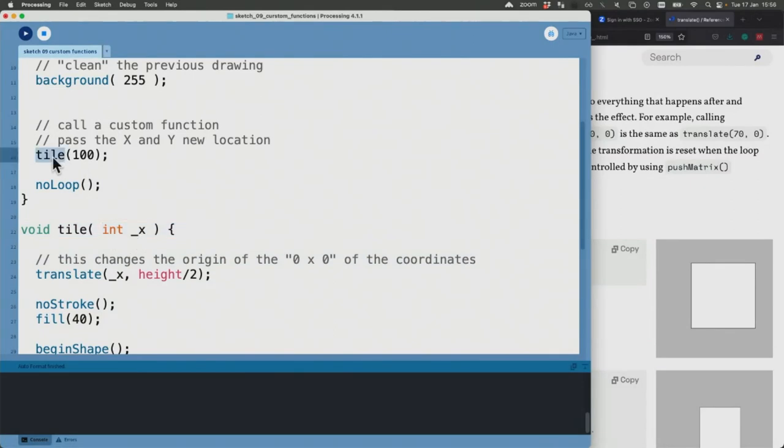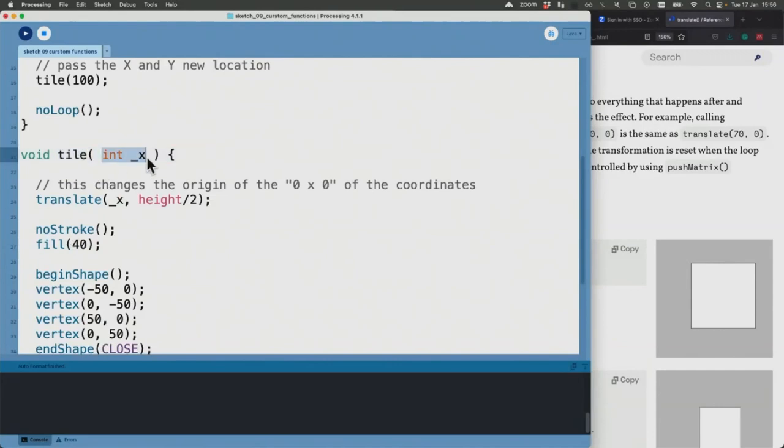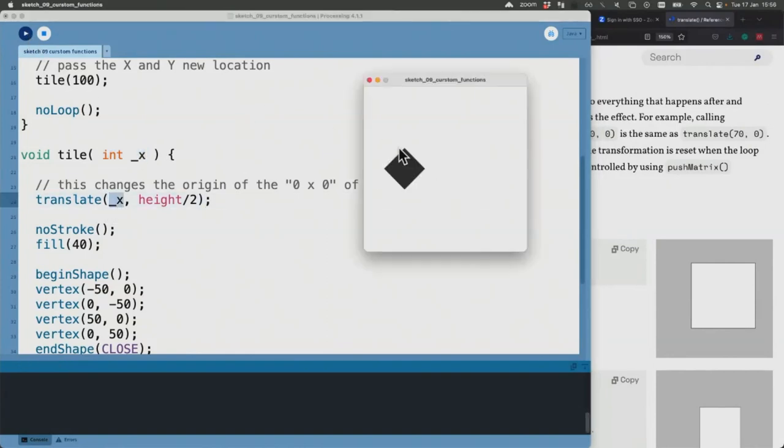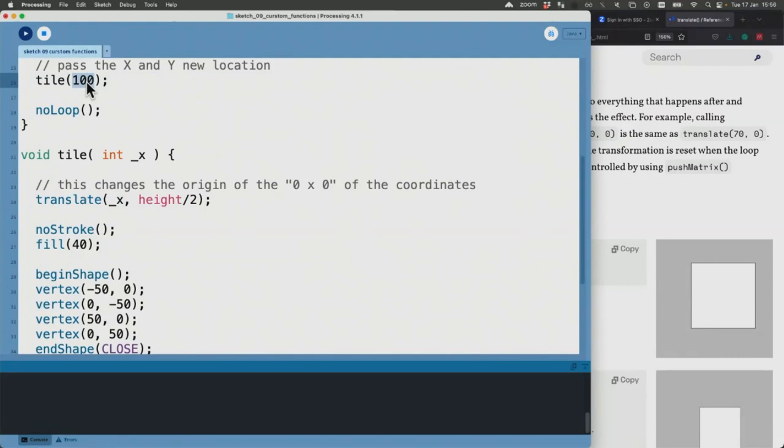So we call tile, and they say, give me a tile, and here's the value of X, 100. So whenever you draw tile, you get the new number, place it into a variable, and use the variable. So now it moved to the left. So instead of just feeding a regular number, just feed it the mouse. And now it moves.